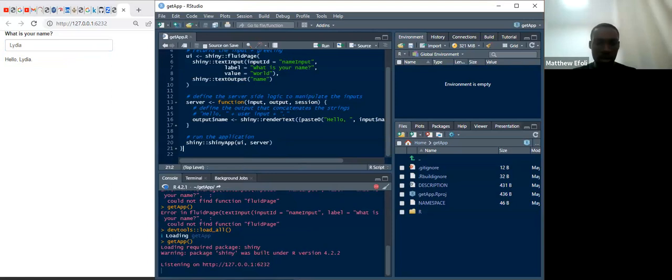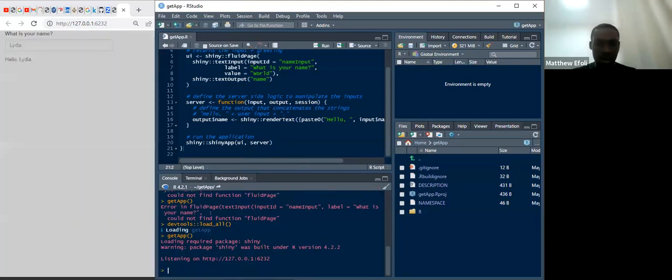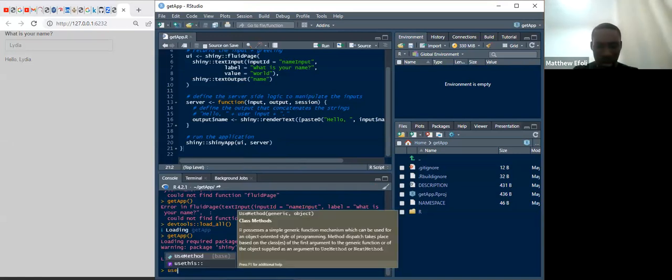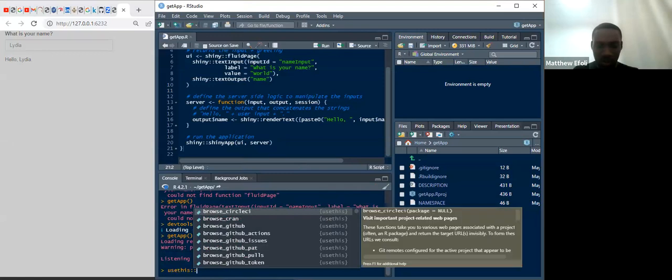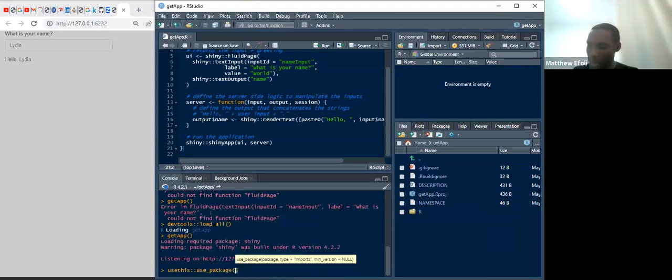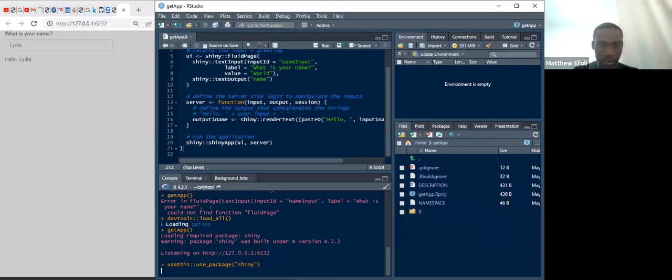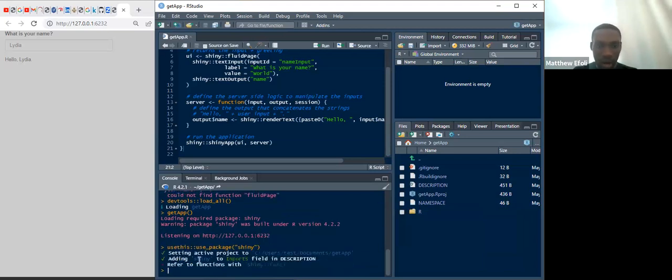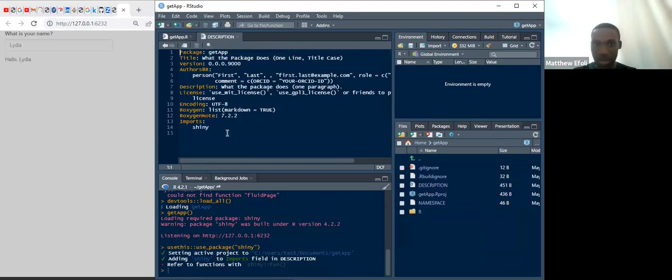Okay, now I see why it didn't work initially, and I know why it's not in my description. It's because I did not specify to the package to use that certain package. So I'm going to mention it now. Use Shiny. Good, good. Now Shiny is added as one of the packages in the import field in description. So if I check description now, I surely will find it there. Yes, it's there now.